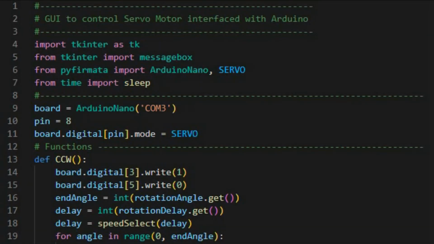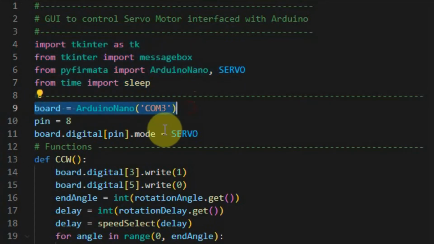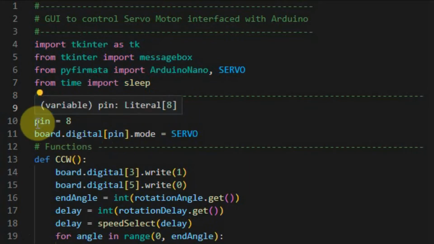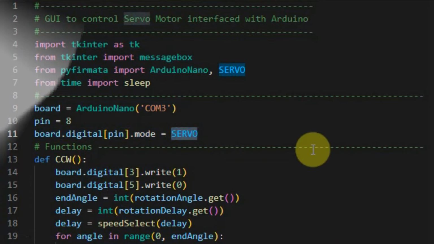A look at the Python code. We need to import these modules into the program. And here we initialize the Arduino Nano board, indicating that the board is connected to serial port COM3. And here we are indicating that digital pin 8 of the Arduino has a servo connected to it.